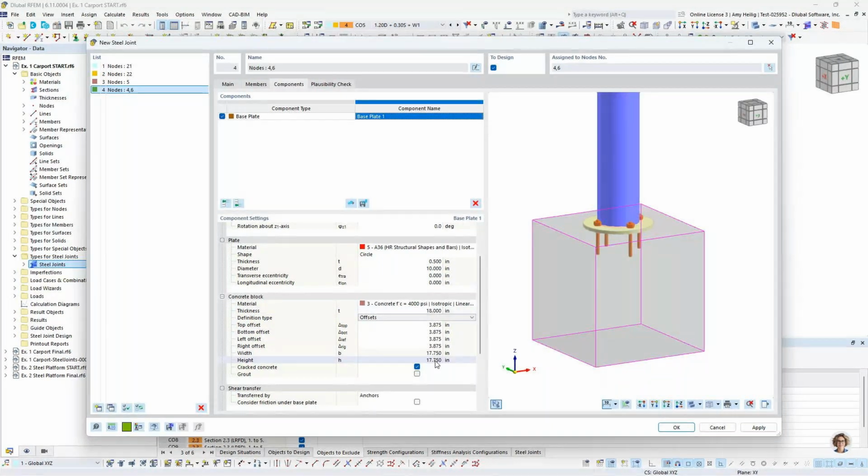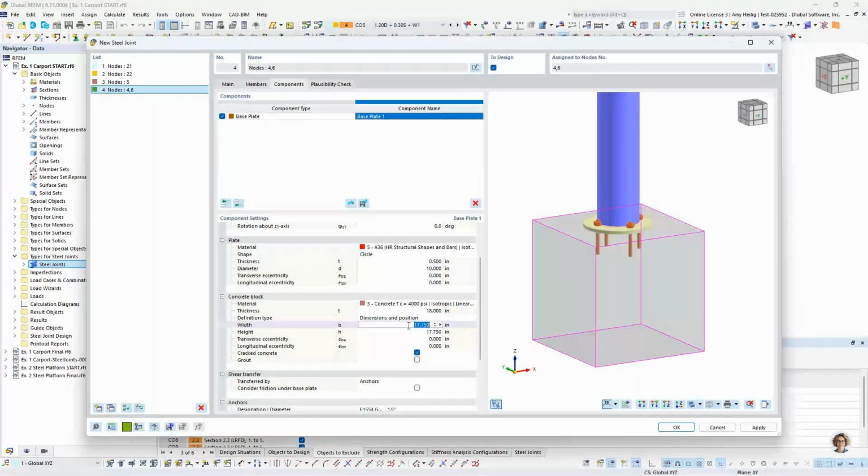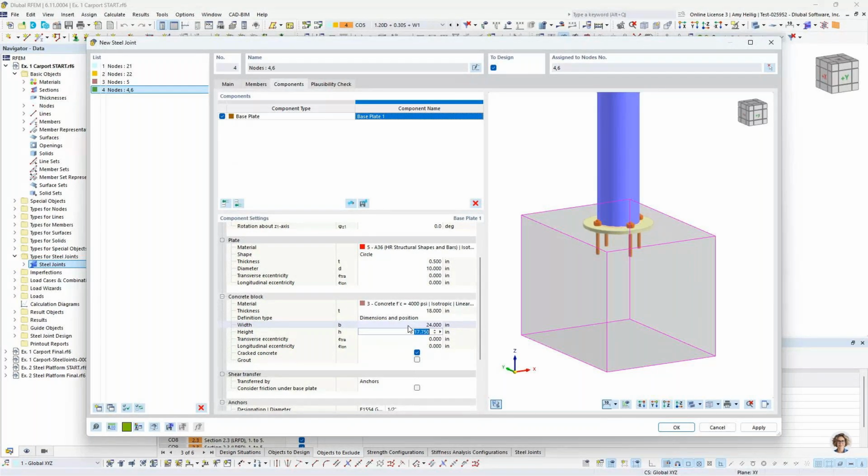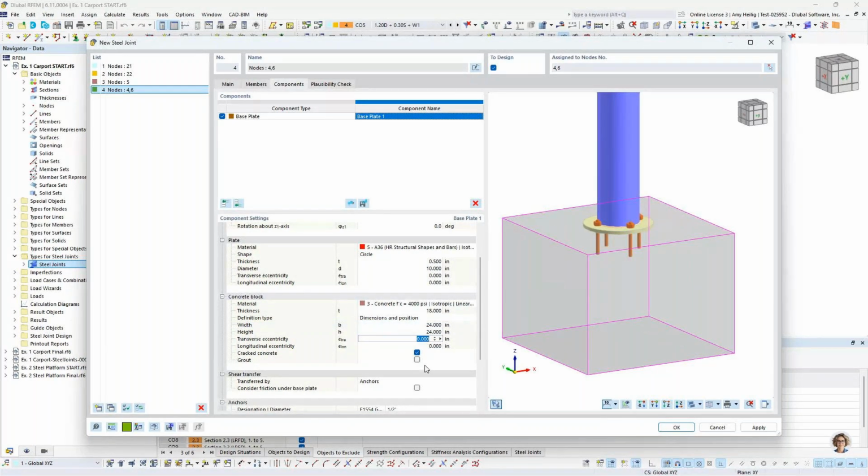Now, rather than defining offsets, I'm going to toggle this to defining the dimensions and position directly. So this way I can set the width here to 24 inches. The height will also be 24 inches. We can set an eccentricity, but we'll go ahead and set this as 0. Now notice we also have the ability to turn on or off if the concrete is to be considered cracked. And with the cracked concrete, this is just going to affect the modification factors that will be used in our design of our anchor, specifically for anchor concrete breakout. We'll go ahead and leave this cracked for today.